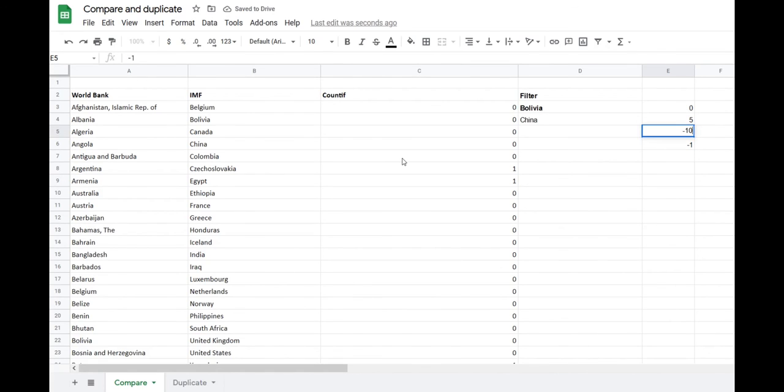The same set of functions, that is filter, if, and COUNTIF, can also be used to find duplicates, and I have done that in another video. Hope you will check that out too.